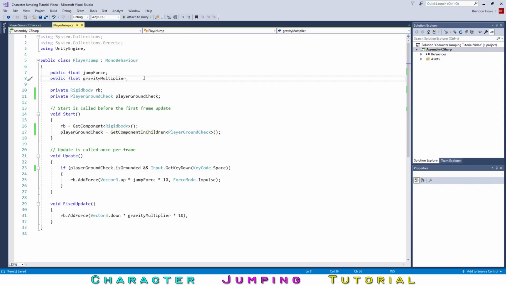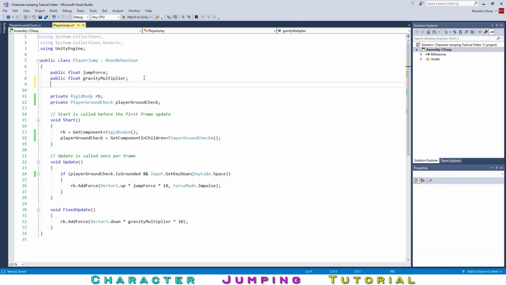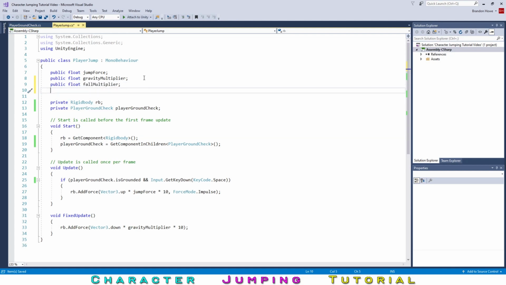How we are going to make that possible is we are first going to make two public variables here. One called fall multiplier, and another public float called low jump multiplier, if I can spell.